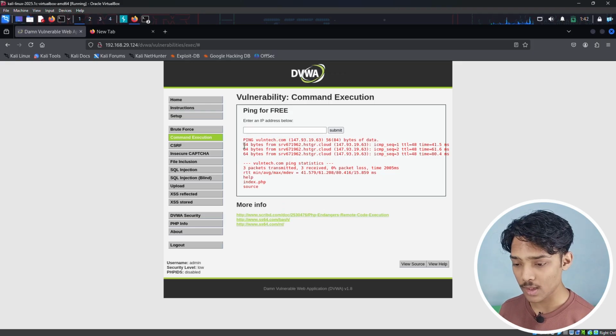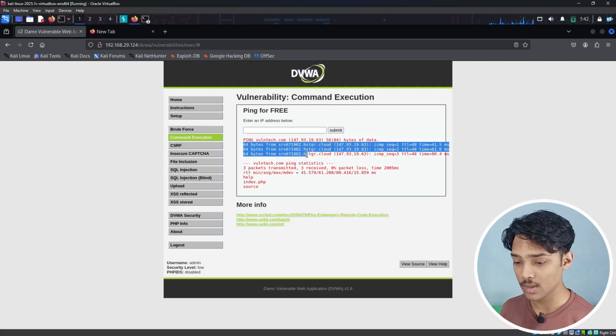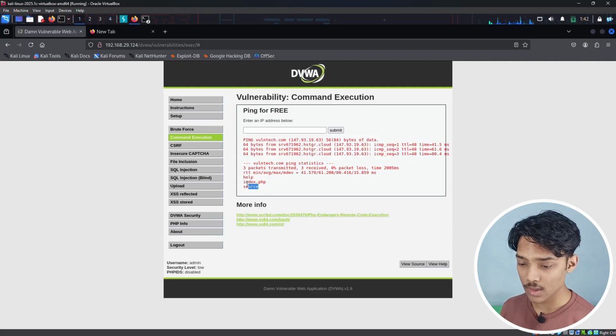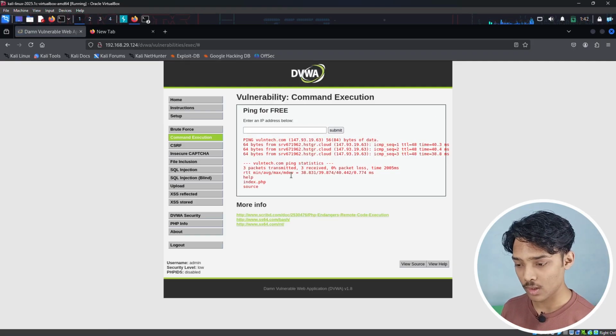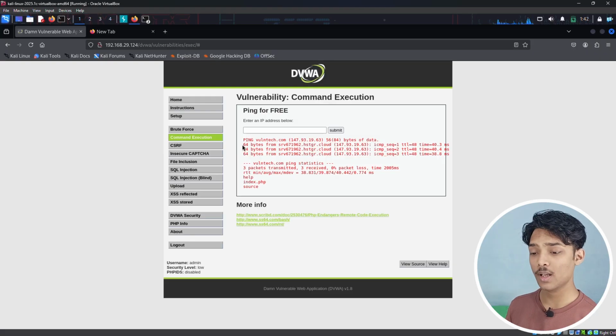So as you can see it did perform the ICMP packet transmission, that is this, but it also gave us this result, that is help, index.php and source. That means it listed all the directories present in the server of this website. What we can do more is let's type this command again, and here type ls. So if we hit enter, let's see what result we will get, and this is again the same result as we have got before.